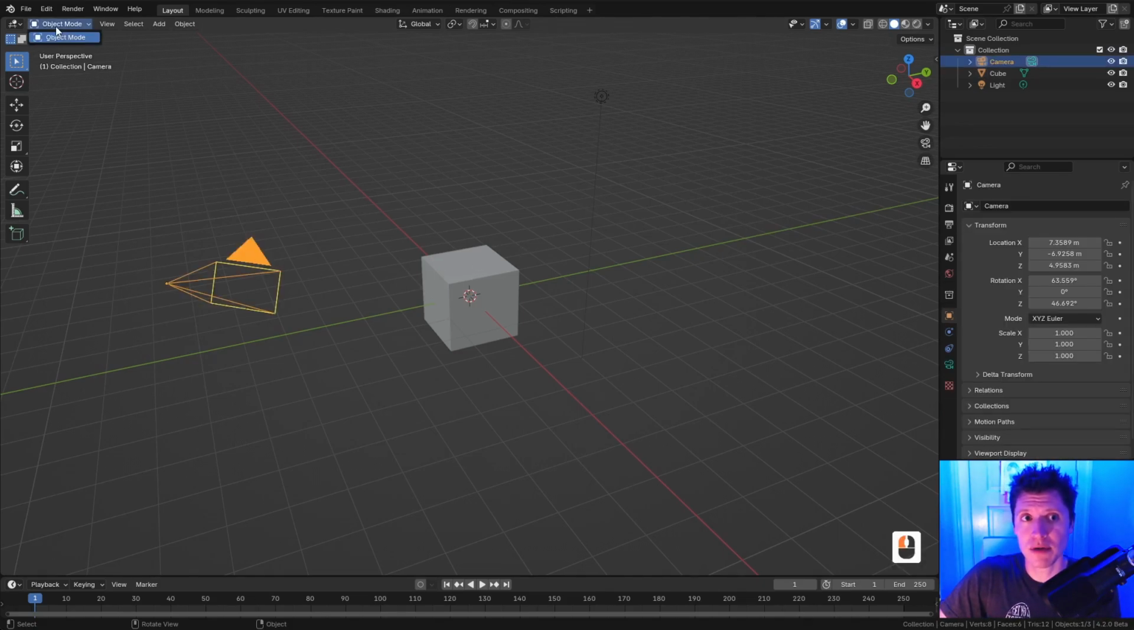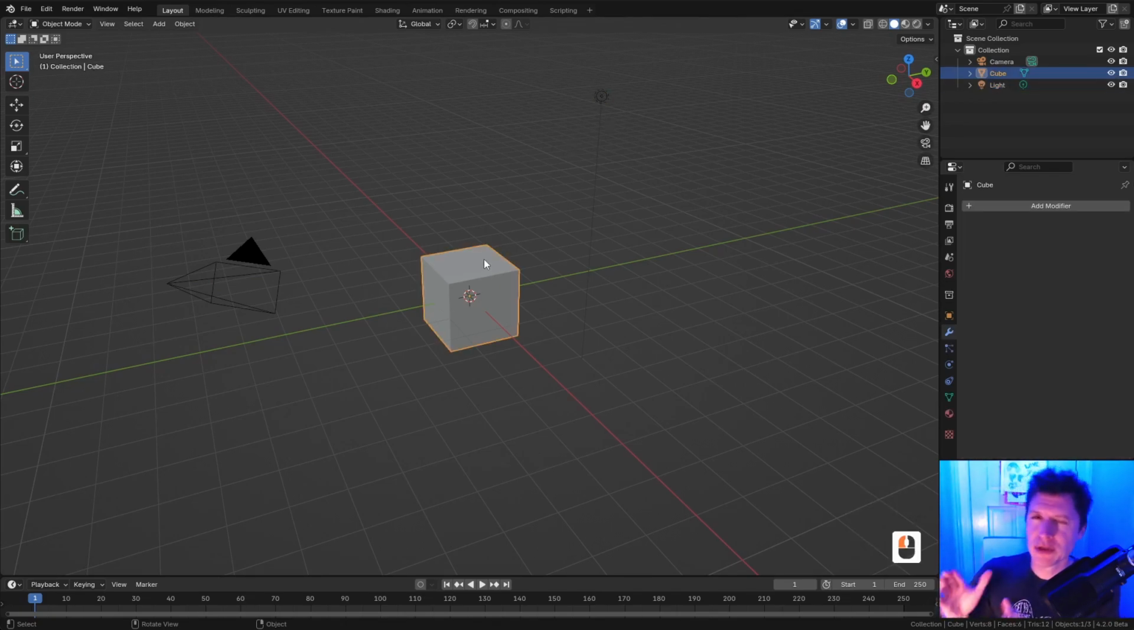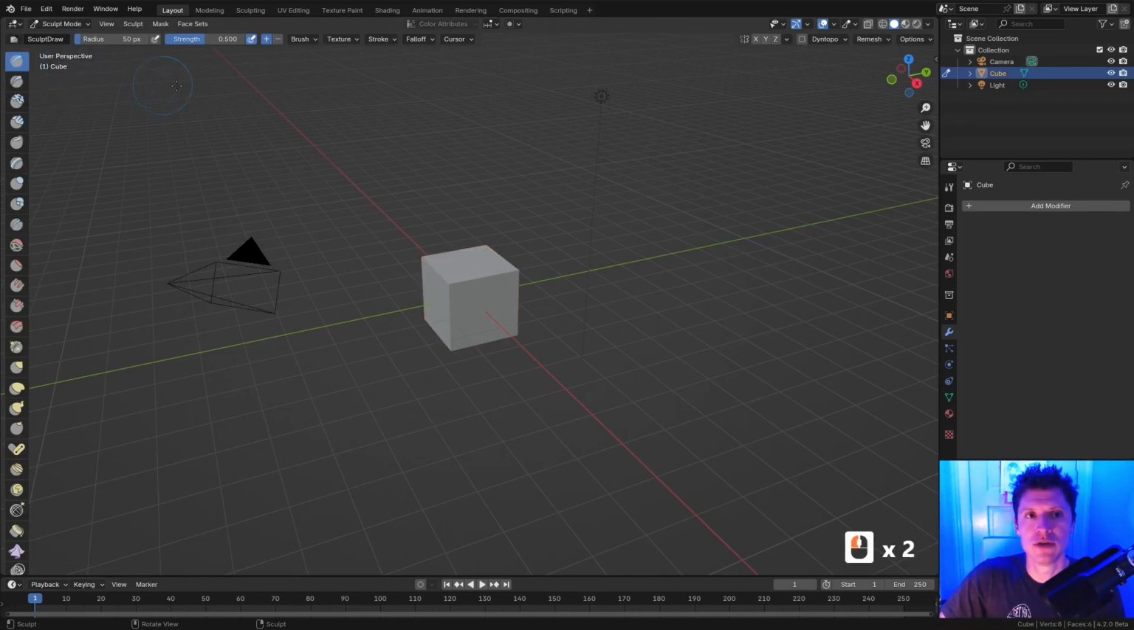If we have a camera, we will not see sculpt mode, neither for the light. So sculpt mode is specific to mesh objects and grease pencil as well, but that's not what this course is focused on. So with our mesh cube selected, we can switch to sculpt mode. That's method number one. And alternatively, we can switch to the sculpting workspace.